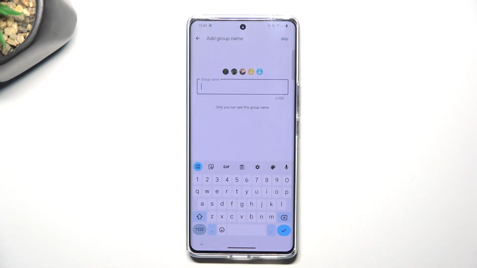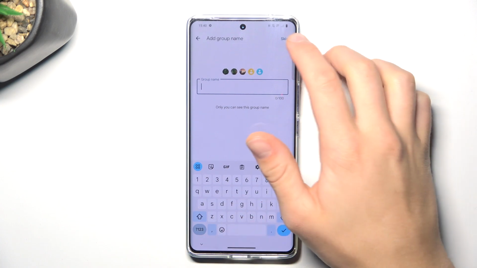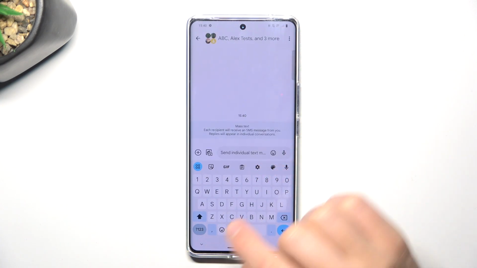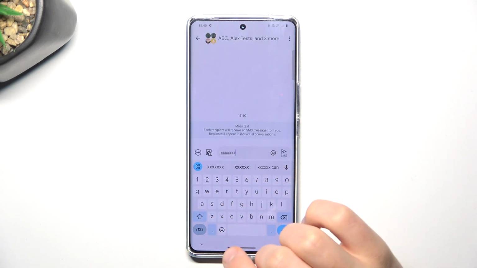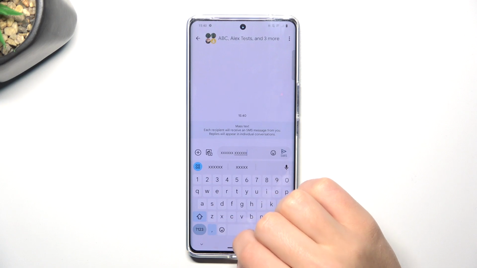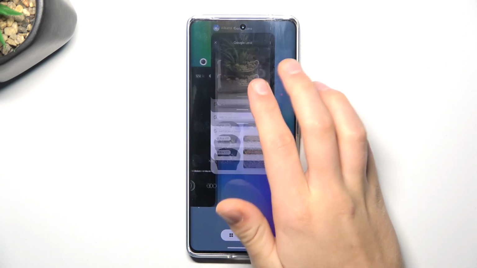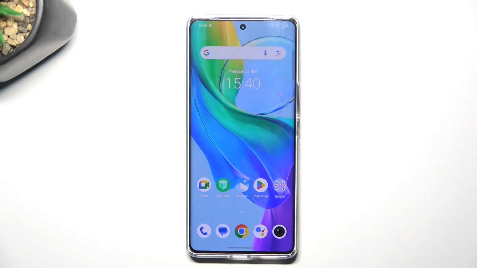You can create a group name if you would like to, but I'm going to skip this part for now. And now we can just send the message, and all of the replies are going to be handled in individual conversations. So that's going to be all.